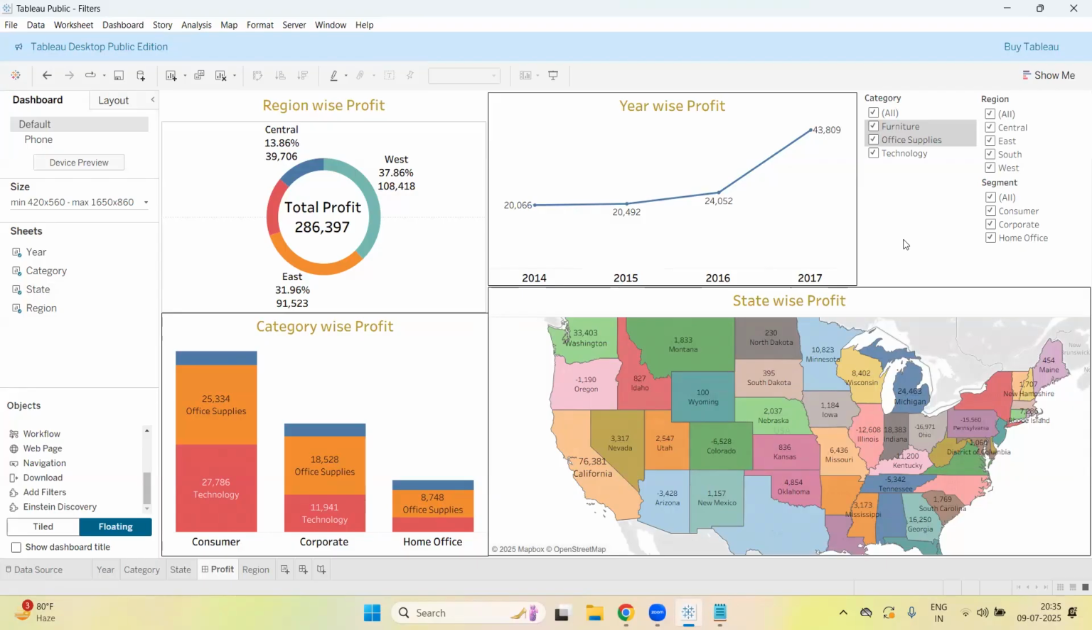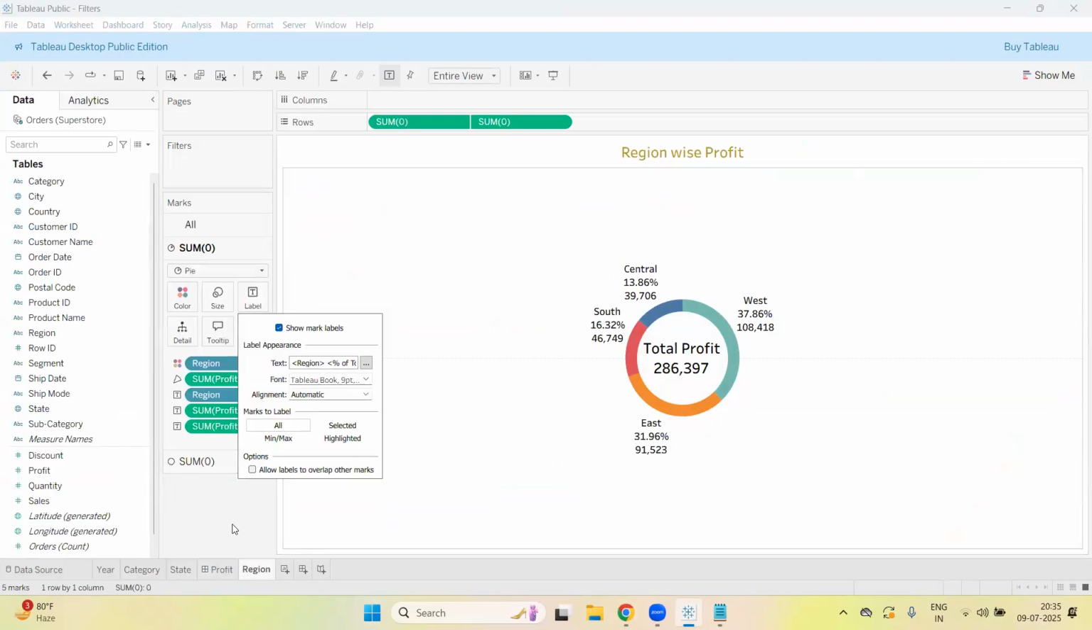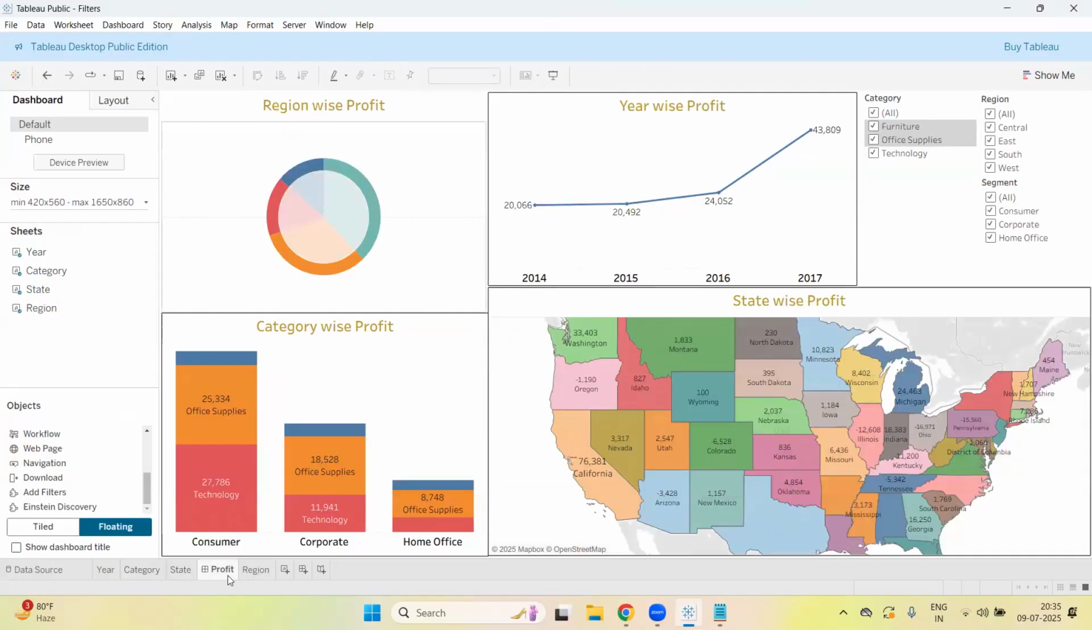Sir, now let us focus on the profit amount. The total amount of profit we have made is 2,86,397. And in that, the Western region has contributed almost 40% of the overall profit, which is a total of 1,08,418. So here percentage is more important than number, because we are not going to do the total like this. You are going to do the percentage of contribution. So in this, what is the label you are having? You can remove the sum of the profit value and just keep the percentage.